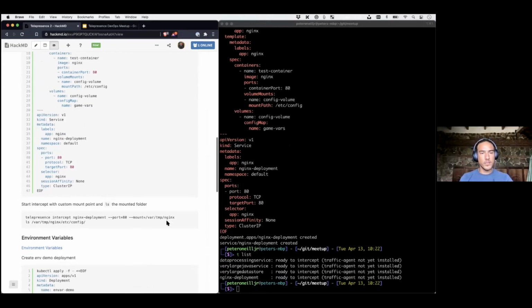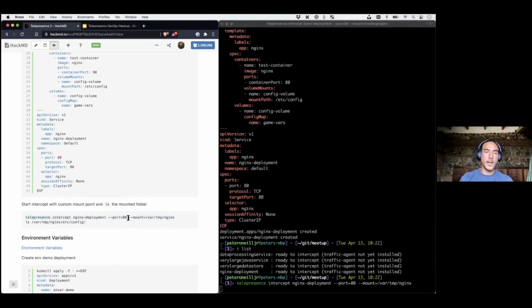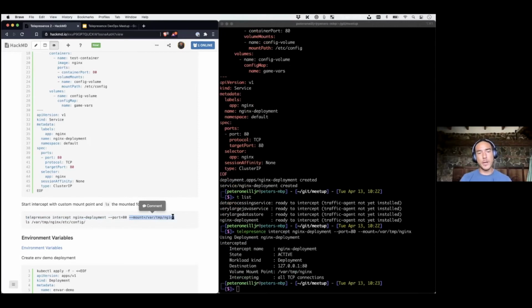So what we'll do here is, with Telepresence, I'm going to intercept that deployment and send that traffic down to my local machine, but I'm also going to add in here that I want to mount any of the volume mounts from that container onto my local machine so that I can then inspect it. I'm mounting it at /var/tmp/nginx. You can just set this to true and it will automatically choose a random location.